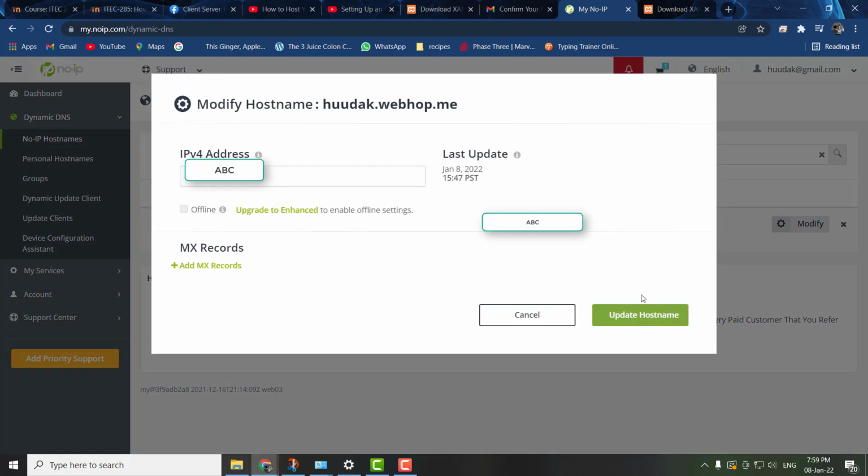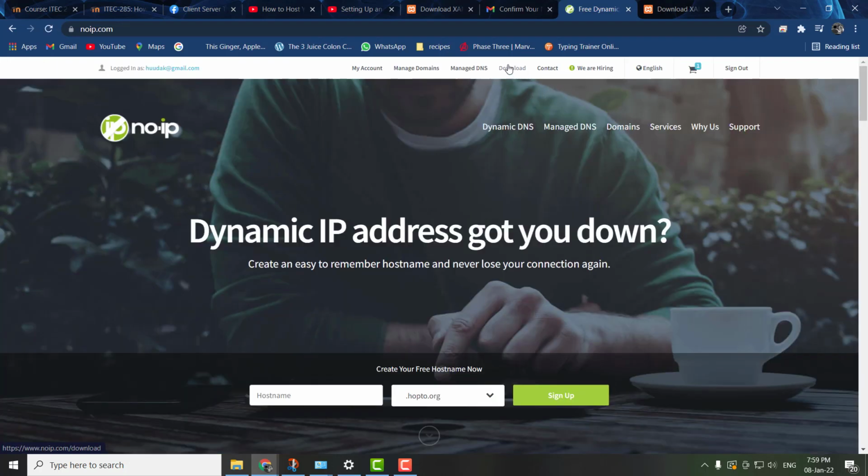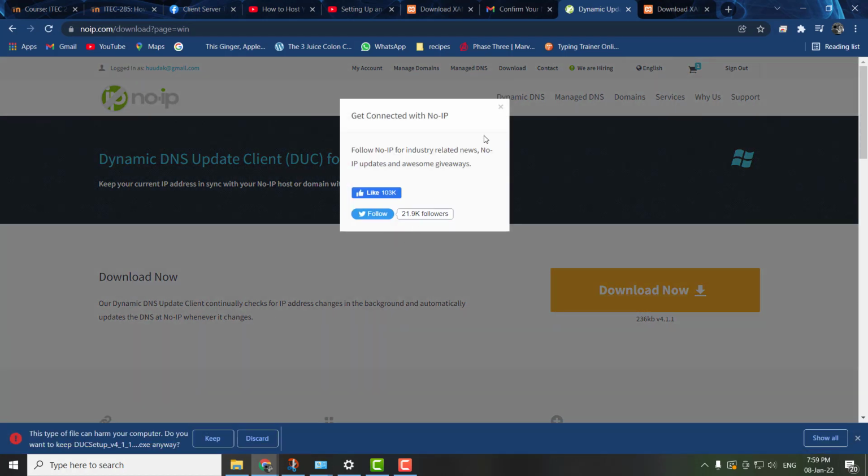So what we're going to do here now is download as well. We're going to go back here. We're going to download the client by hitting download. Once we download that information, we're going to configure it and install it.